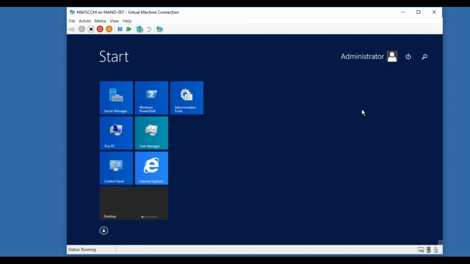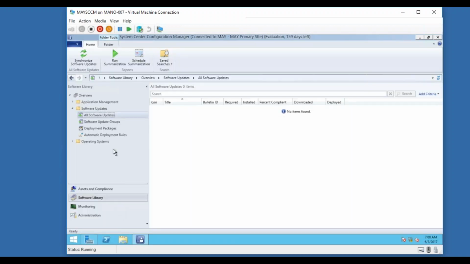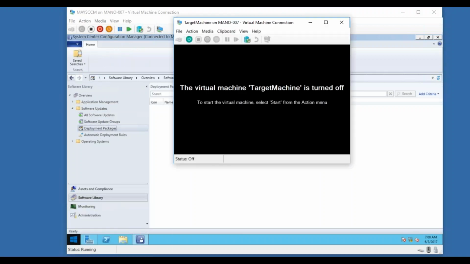But there's already some deployment happening. Where? On the other machine, on the other computer? You mean to say the Windows 10 task sequence? No, I have not started, right? Oh, okay. I turned it off.